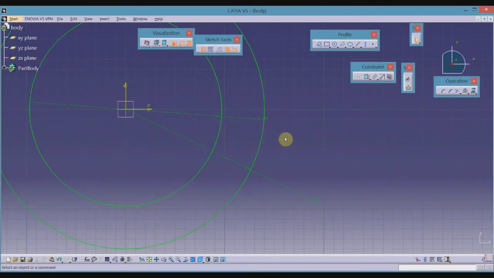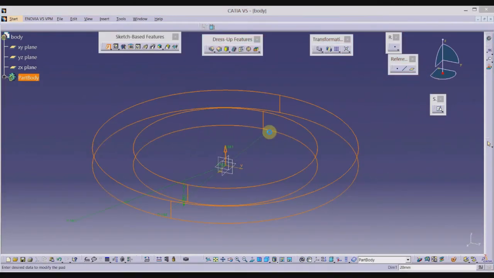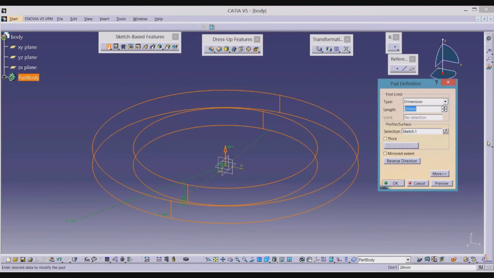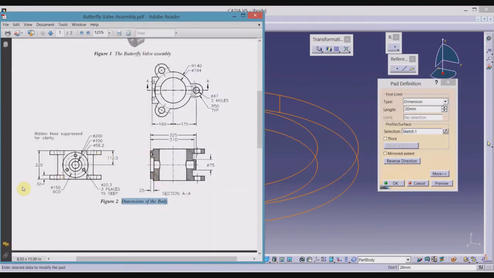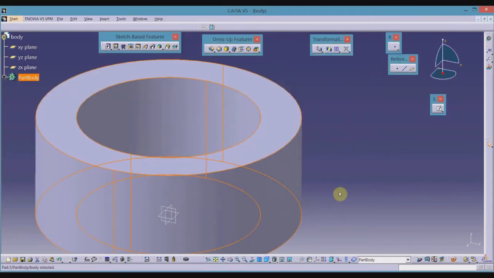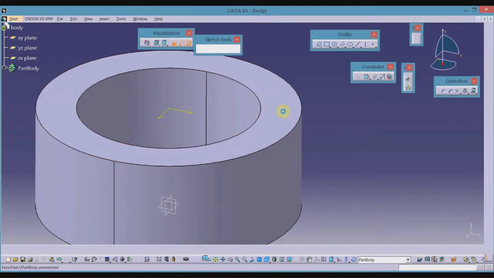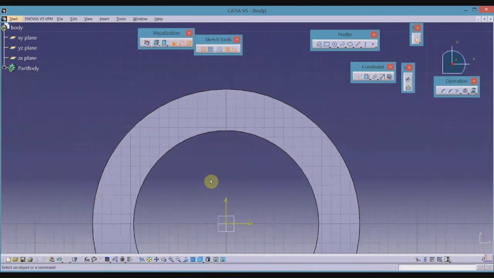So both the circles are green in color. That means I have completely constrained my geometry. I can exit the sketcher. Now I want to add the material. I will add the material in one direction, and the depth of that material can be seen in this side view. It is 225 in total. I will add only half of the material in upper direction, so 225 divided by 2. Next I will select the upper surface as the sketch plane, fit all.